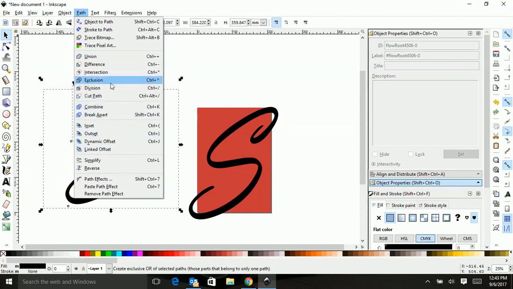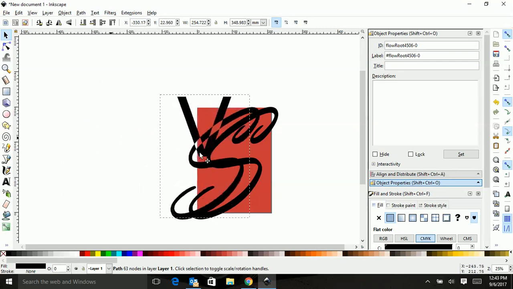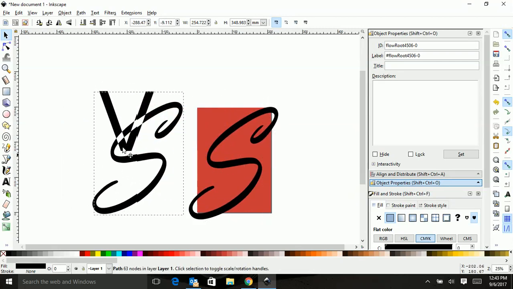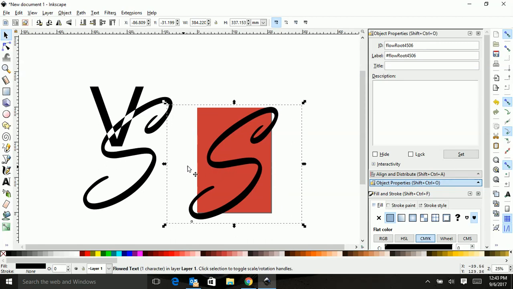But let's try one, let's do exclusion. Now you see that where the letters intersected, it's now white because I basically cut out the part where they overlap. So by doing this, you can really create much more visually complex objects.